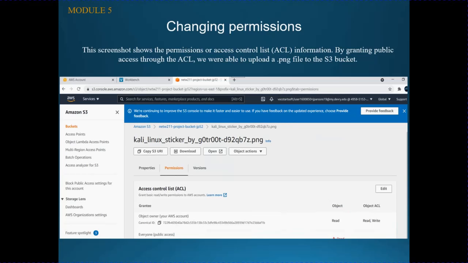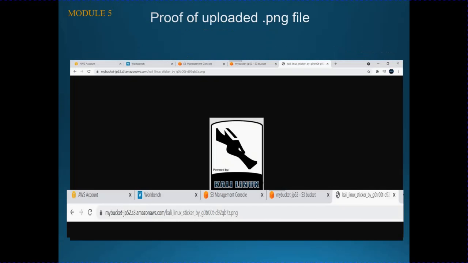Changing permissions. This screenshot shows the permissions or access control list. By granting access to the ACL, we were able at this point to upload a file into the S3 bucket. And here's proof of uploading a file into the S3 bucket. It's a picture.